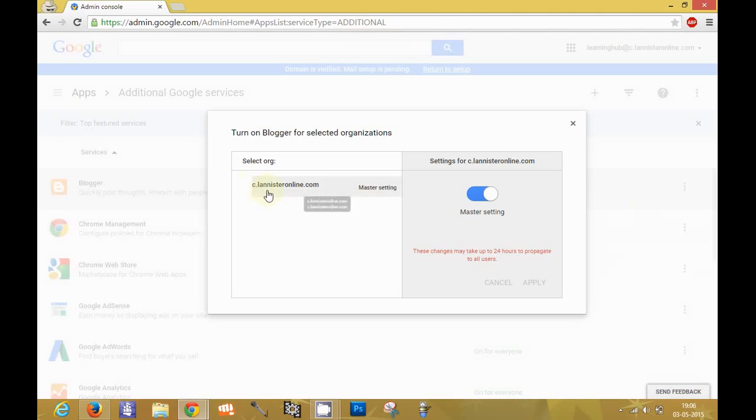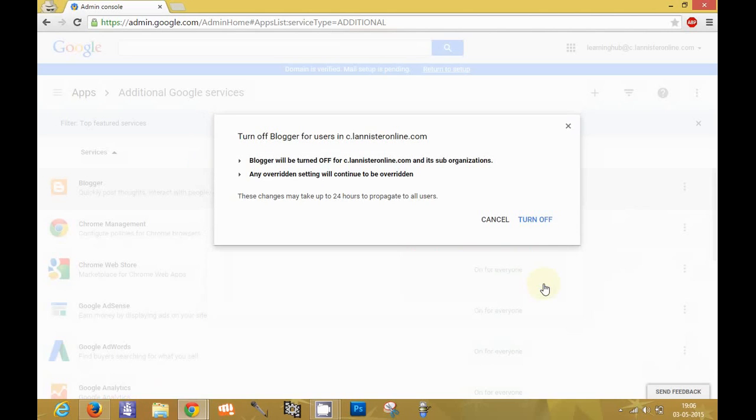I do not have any sub organization here. The master setting for this organization is, I'll change it now. I'll apply the settings. It may take up to 24 hours to propagate to all users. Blogger will be turned off. Any overridden settings will continue to be overridden.